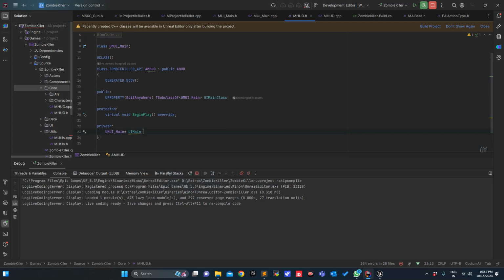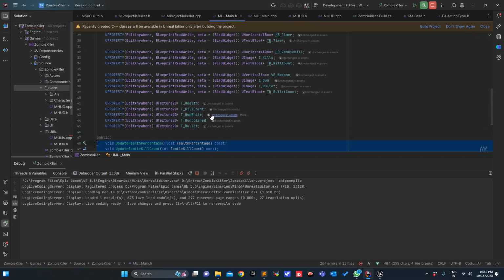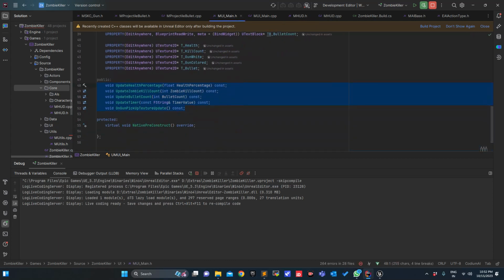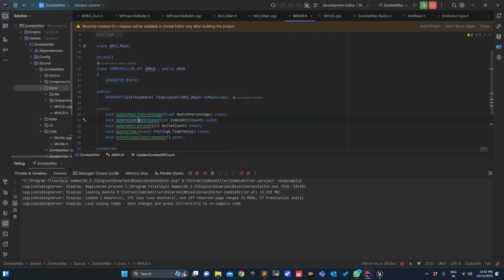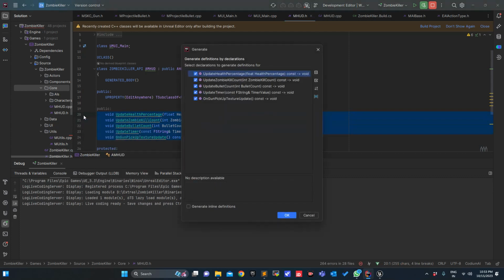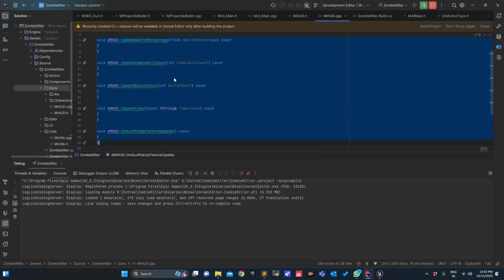Okay, and we do want to access those functions whose functionality we created, right? Like the update functions. They have to go through the HUD. So under public, I will paste it here. Update health, we do want. Update zombie kill count, yes. Because this UI is there, we do want it through the HUD. So I will Alt Enter, generate definition by declaration, just press OK.